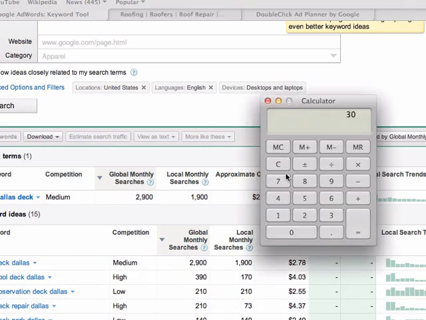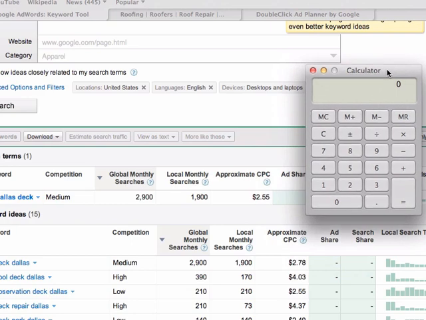Pull up the calculator here. I would run a calculation and see if this makes sense. Let's say we know that this decking company is going to pay us $50 per lead. Let's see if we can buy some leads. So we're going to say 100 clicks. What's 100 clicks going to cost us? It's 100 clicks times $2.55. That's $255 for those clicks.